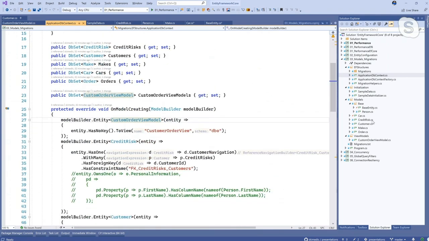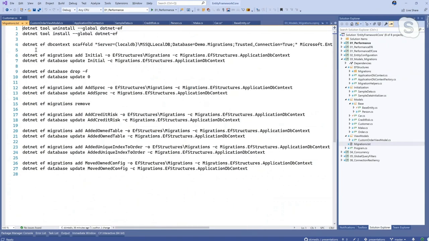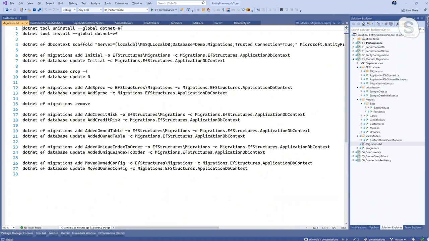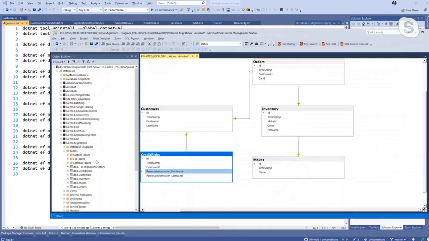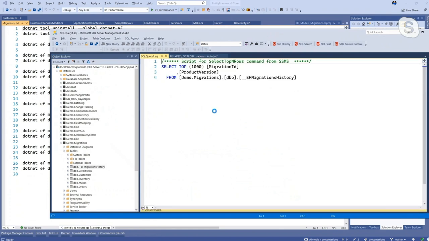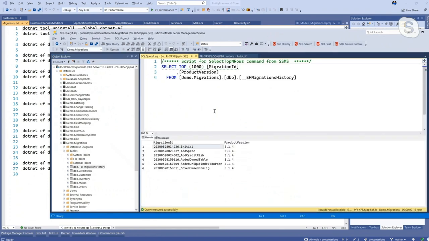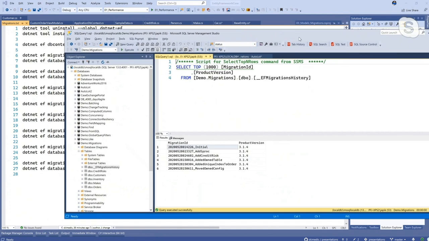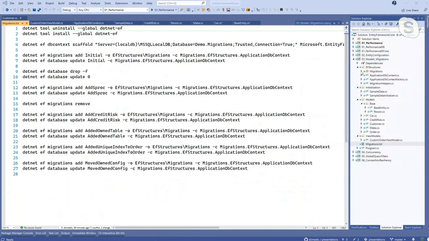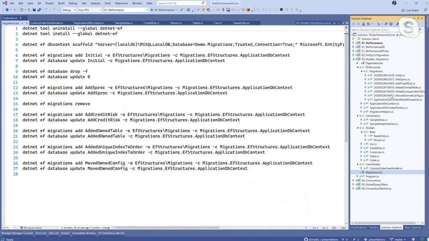And one thing that I always do in my projects is I always have a migrations.txt file. And here's all the migrations that we have run. It just makes it easy to roll back to prior versions. If you look in the EF migration history table, here's all the migrations that have been run on my little database. There's the product version, name of the migration, and the order that they go in. When we look at our migrations folder, these match up.